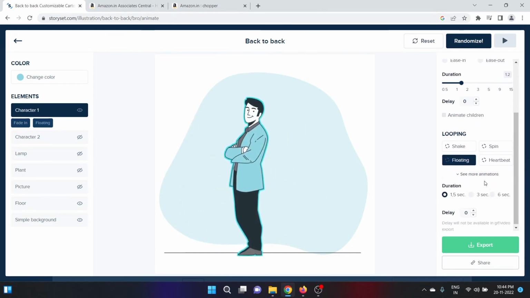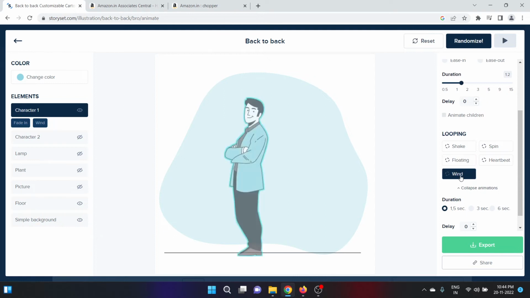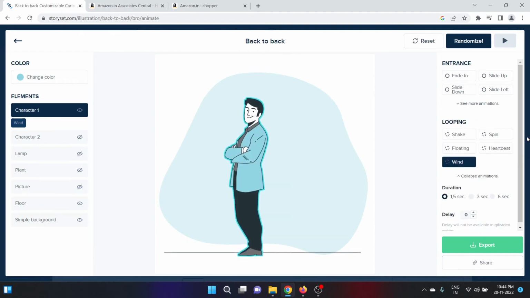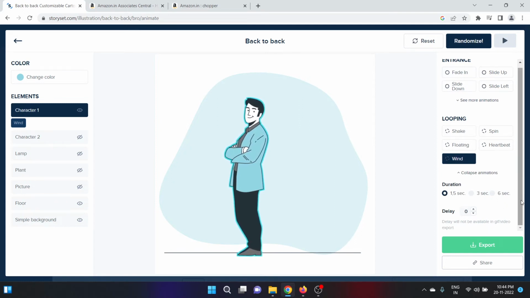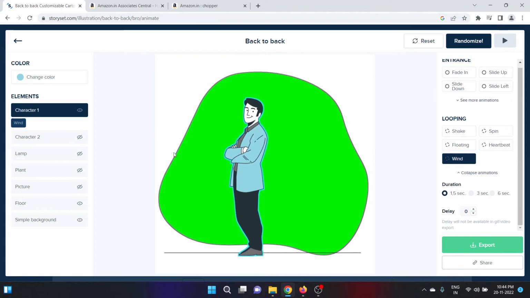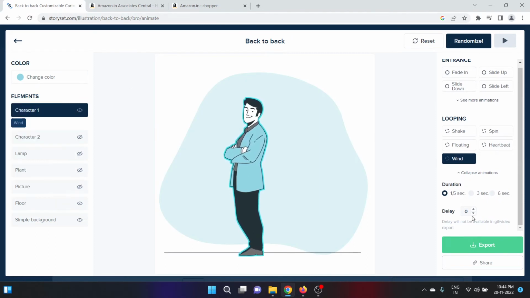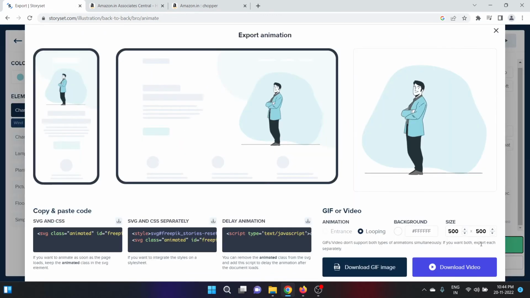I'm going to select a wind option from the looping section. Now, I personally don't like the entrance in my website, so I'll just not select anything here. So just wind is enough for me. And after you are done with all the things, if you want to change the color again, you can go and change color from here. Now, once you are done with this, you can go and click on export here.